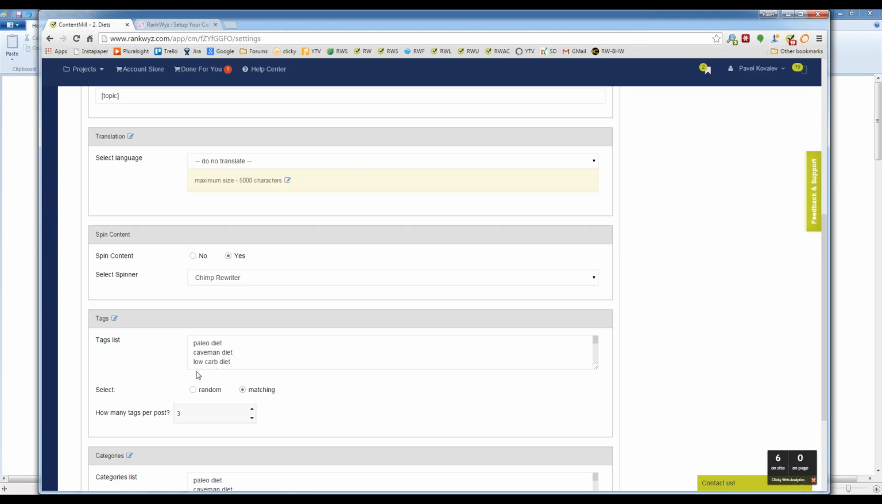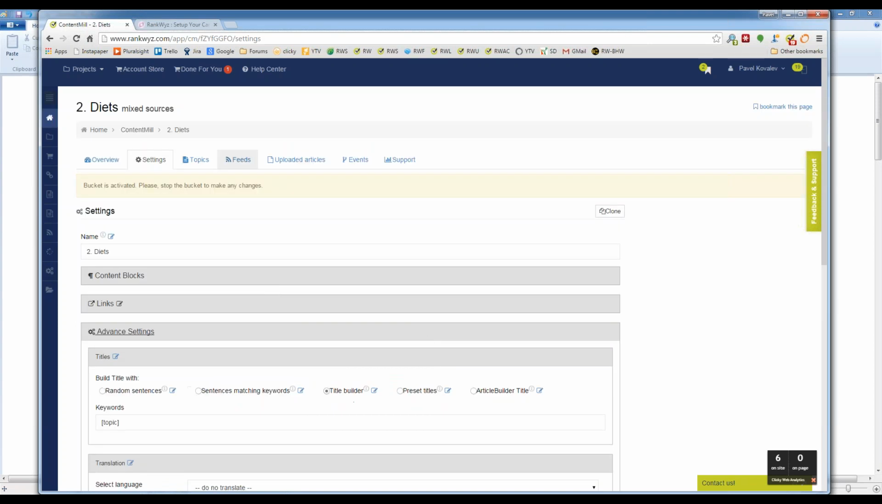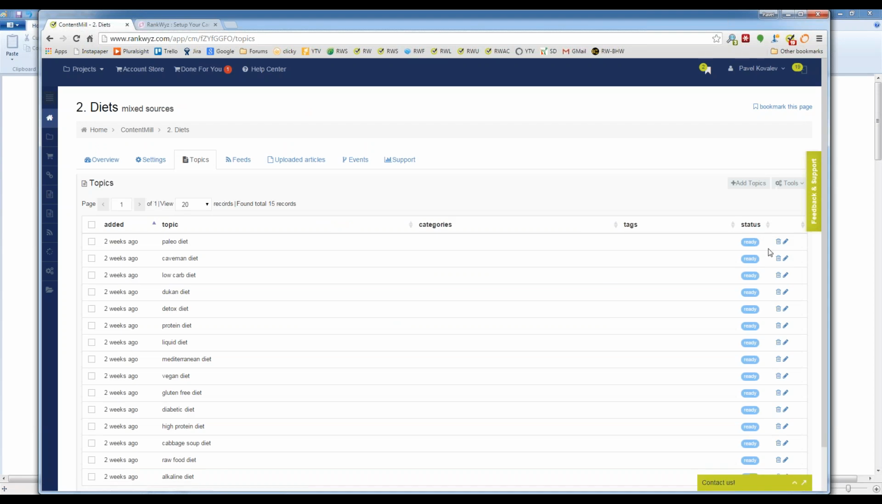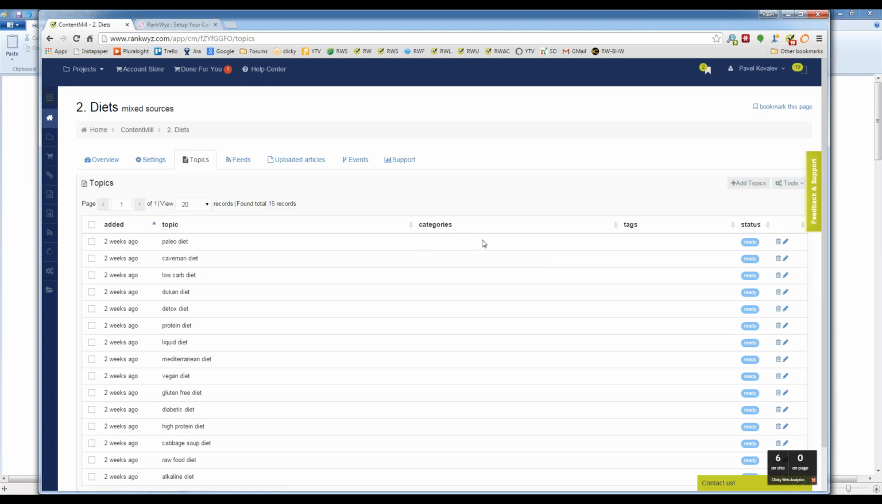You can do them by random and by matching. This is common for all content buckets. But for topics, you can override and specify for paleo diet what category and topic it will go into. And if your PBN does not have this category, it will create it. So you don't need to go over your dozens and maybe even 100 sites and create a paleo diet category. If the category does not exist, it will be created. So the answer is yes, you can bind categories and tags to a specific topic to even improve relevancy.